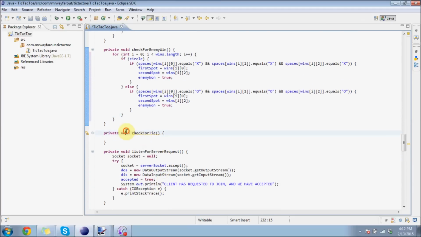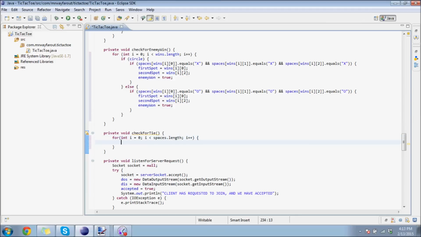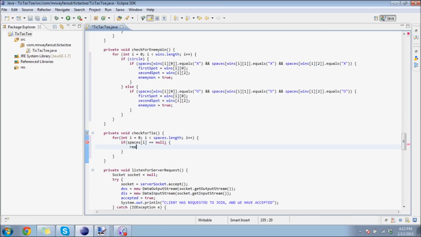So on to the check for tie method. The only way to get a tie in Tic-Tac-Toe is obviously if all spaces are filled and no one won. So we just need to check that every spot is filled, right? Because we'll call this method last, after we call both the check for enemy win and check for win methods. So for integer i equals 0, i less than spaces.length, i plus plus, we will say if spaces[i] is equal to null, then let's return.